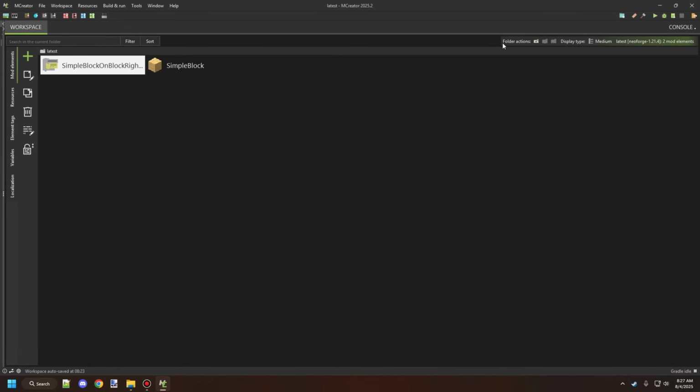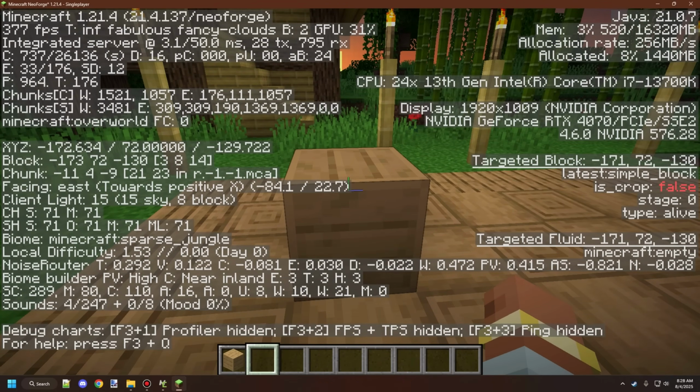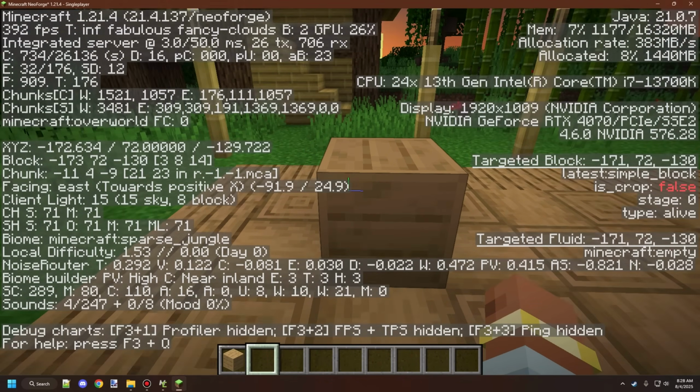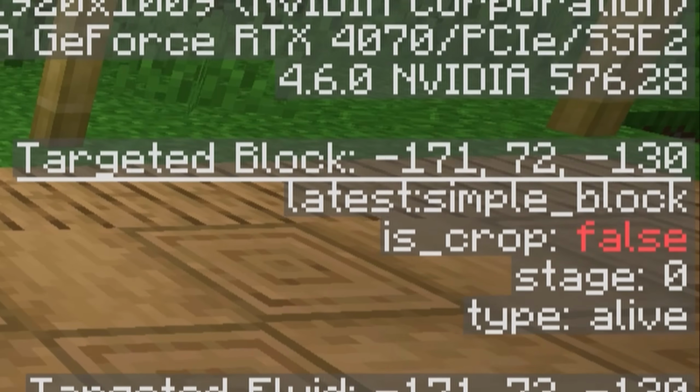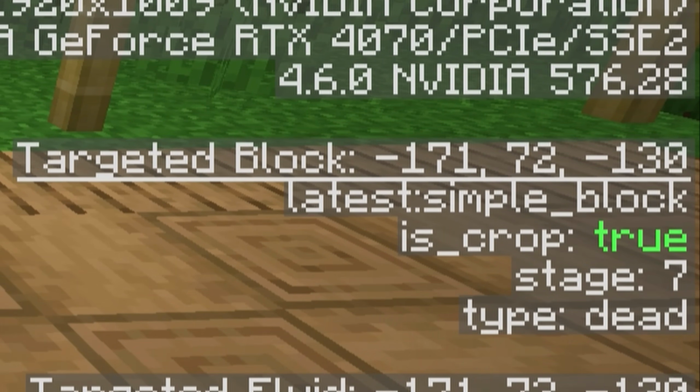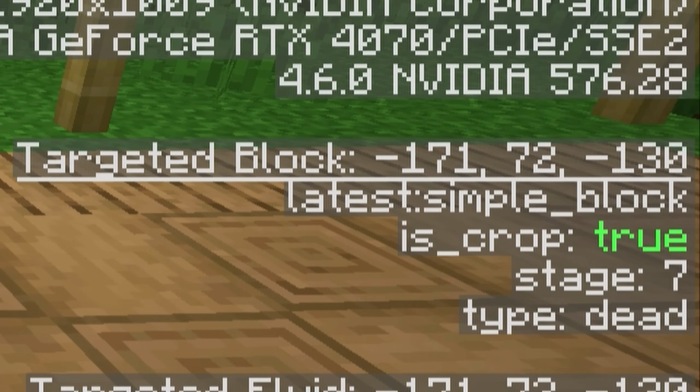So after we've done that, we can go ahead and save, and then we can pop in game. If we right click on this block right now, as you can see on the left hand side, we have the variables for isCrop false, stage 0, and type alive. So if we click on it again, we can see isCrop true, stage 7, and type dead.